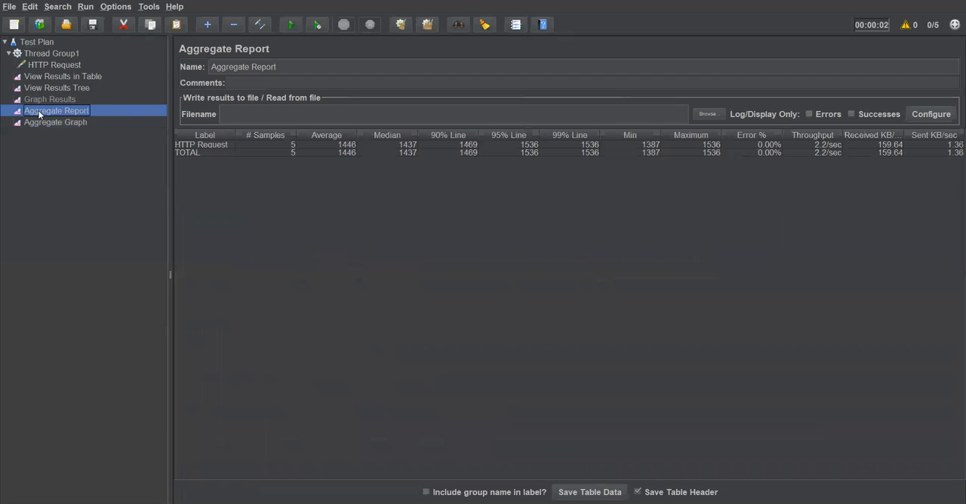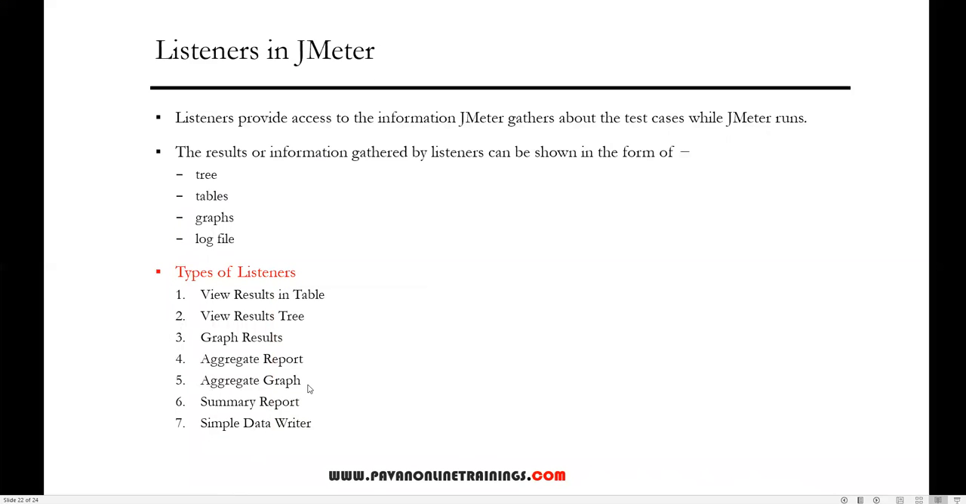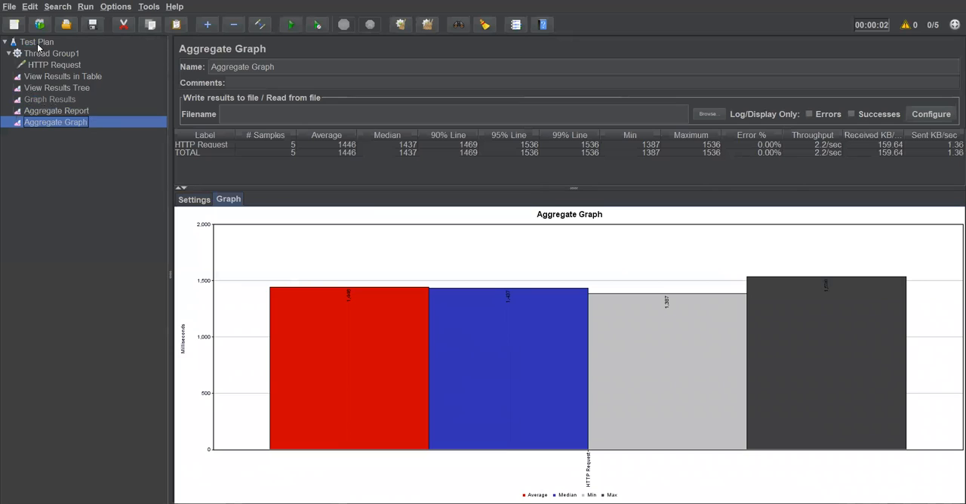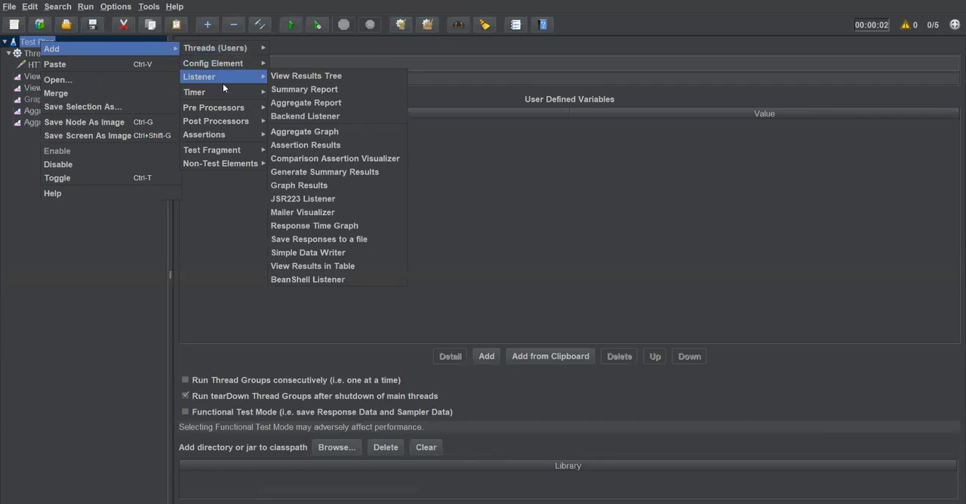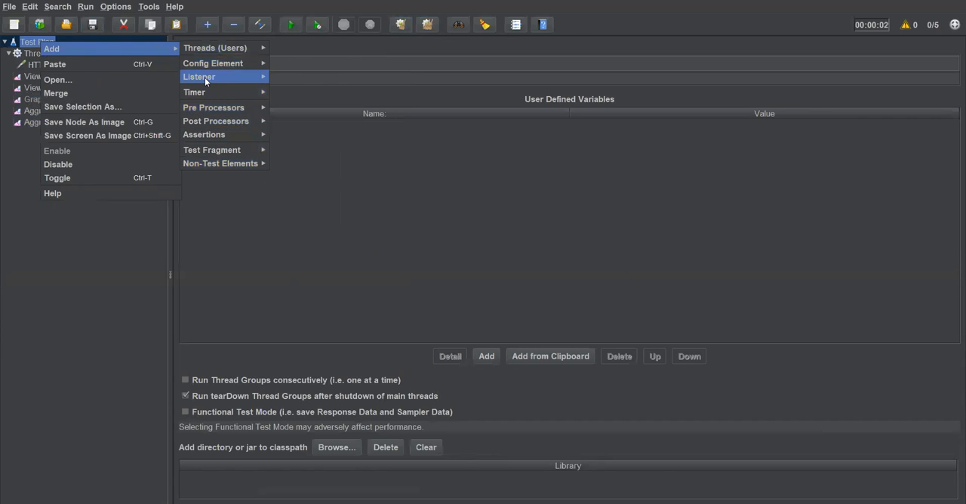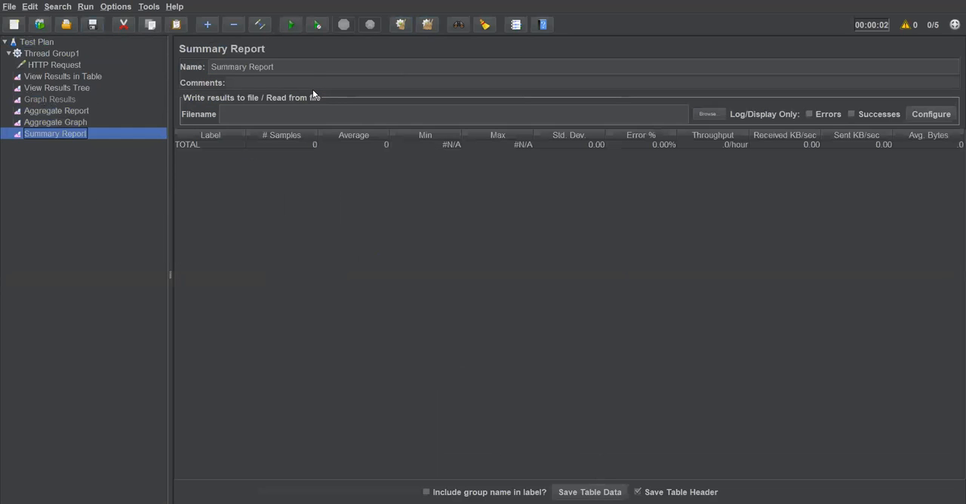So whatever is displayed in the aggregate report in the tabular format, the same data will be represented in graph format. So we have seen the aggregate graph and aggregate report, and then we'll see the summary report. So let's go to JMeter again. This time I will add a summary report, and I'm clearing the data. Go to the plan, add, go to listeners and summary report. This summary report contains all the information, the complete information.